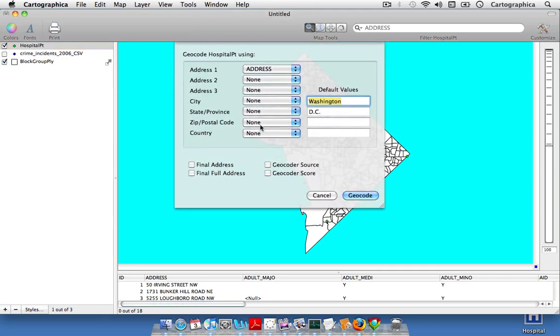Then this window will appear. Again, in address 1, we're going to have the address field selected. For city and state, again, we're going to have Washington, D.C. But now at the bottom, you can see there are 4 check boxes. Essentially what these will add to our database is fields representing the final address used to geocode, and the final full address, which will include the final address plus some additional information such as the city and state. Then the geocoder source and score tell us this. The source tells us what geocoder we used: did we use the internal geocoder, or did we use the Bing geocoder? In this case, we're using the Bing geocoder.